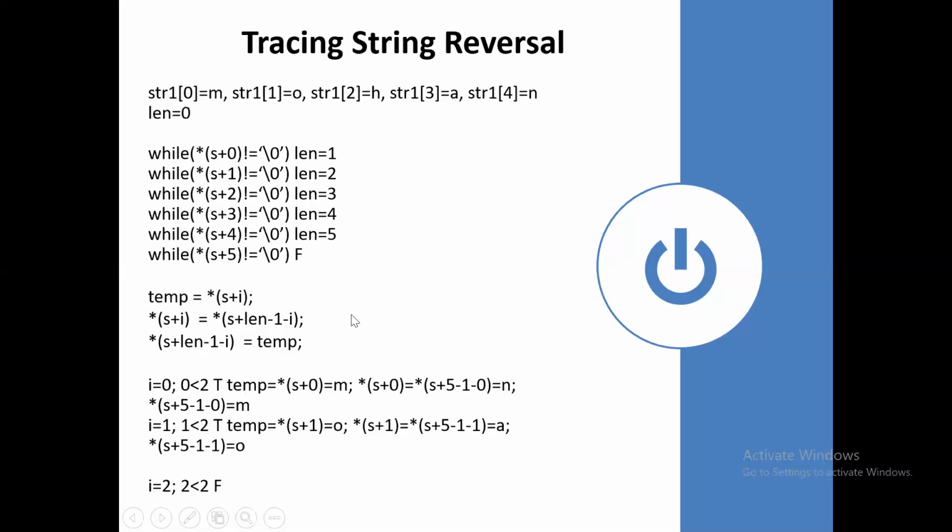Now control goes to where? This one, i plus plus, since you are using the for loop here. i plus plus, i value becomes 1, and 1 is less than 2. Again, the condition is true.